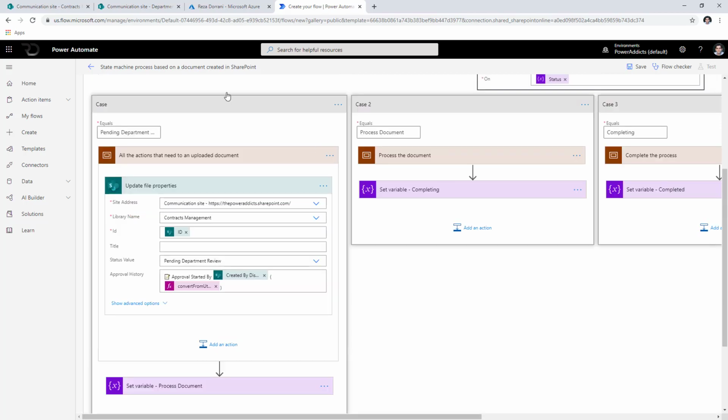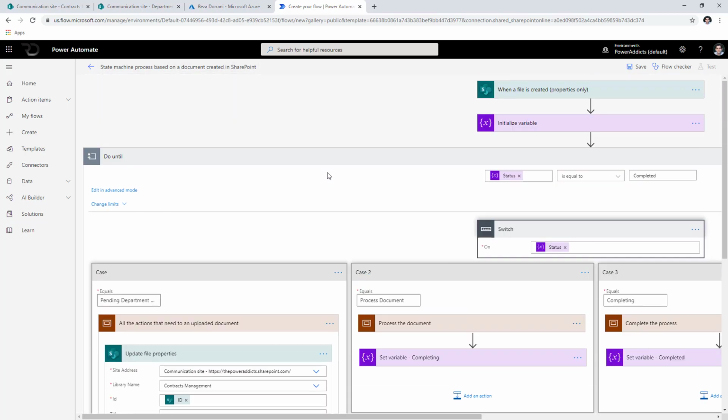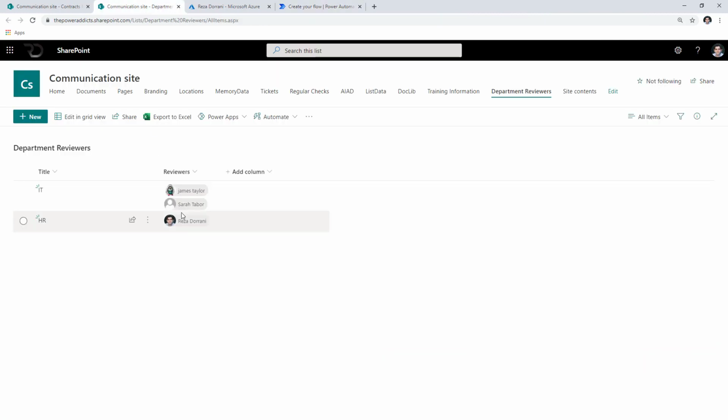Before I start the approval action, first thing I need is certain information about the person who has started this approval process by creating that contract. And what do I need first? I need the department of the person who has started this approval process. And then based on the user's department, I will go ahead and dynamically read the reviewers from the department reviewers list.